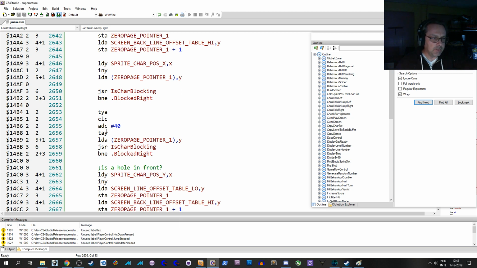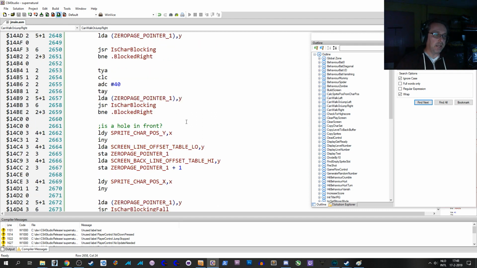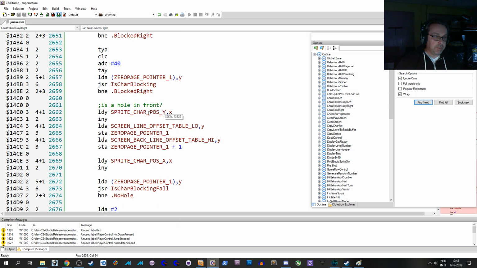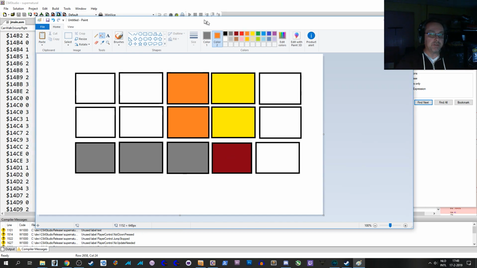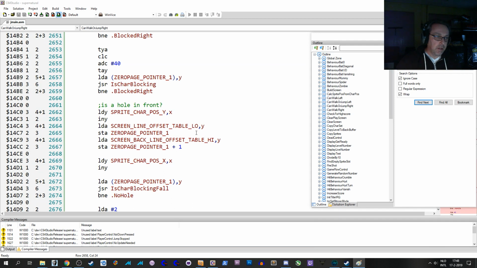Why do we do that? Because we can't add in the Y register. And then we check the character that is there. Is that blocking? If it is, then we can't walk or jump right, and we're blocked. Otherwise, we want to check if there is a hole in front of us. Now, the hole is one lower still. So it's below our feet and one to the right. So here we go.